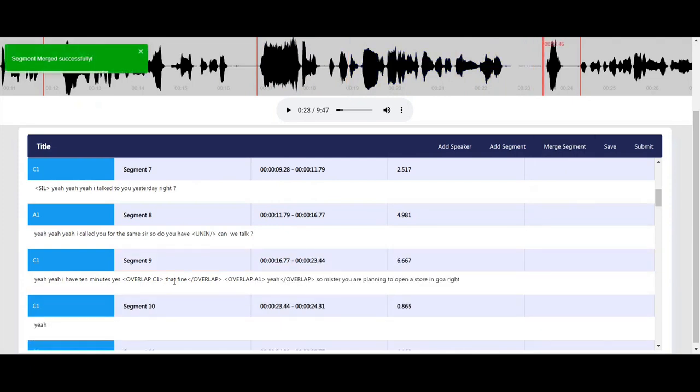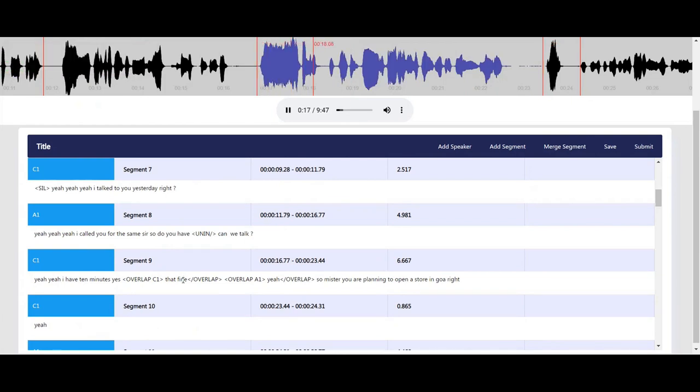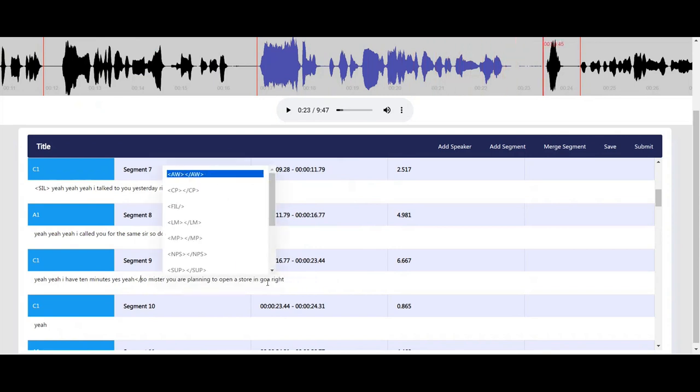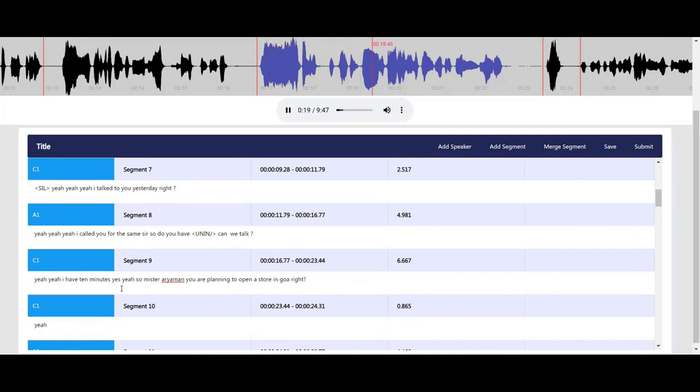If I merge 9 with this, and if I play this: Yeah, I have 10 minutes. That's fine. So Mr. Aryaman, you are planning to open a store in Goa, right?